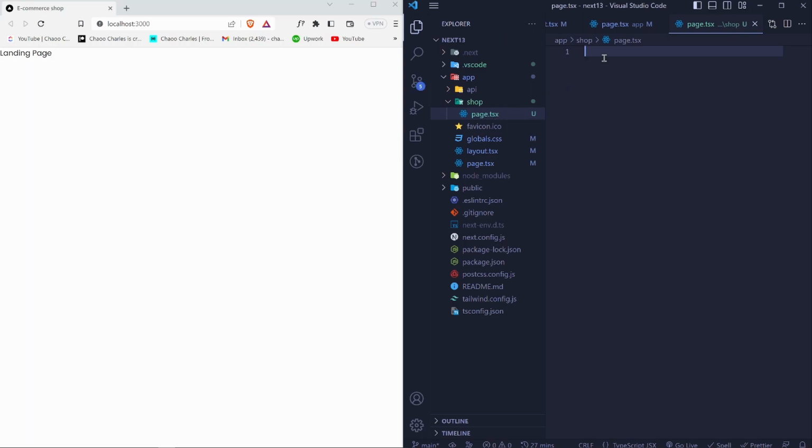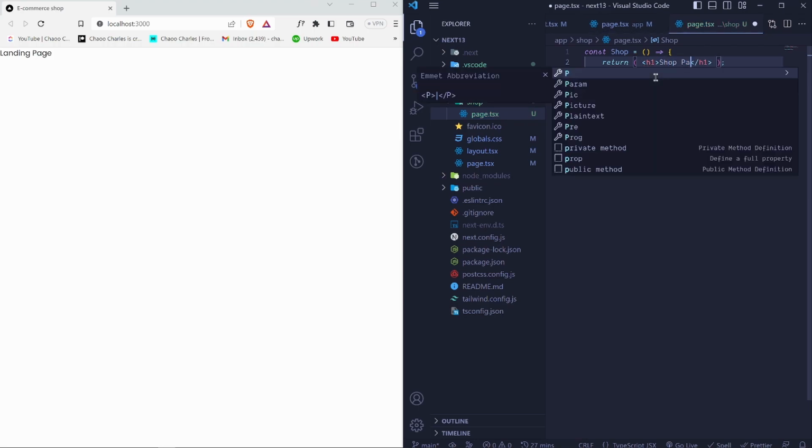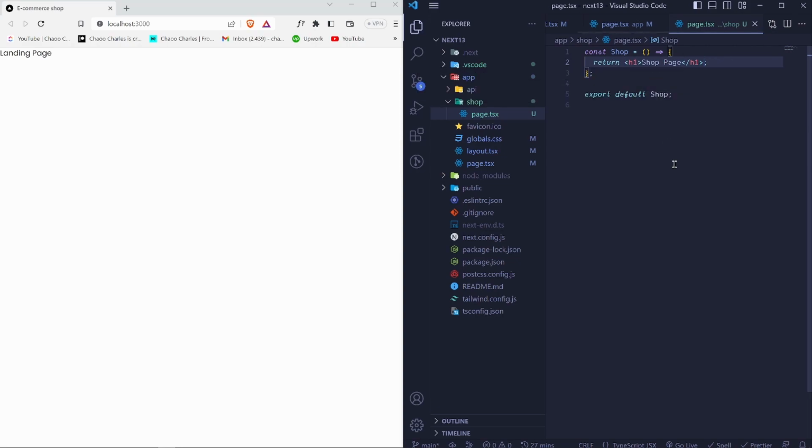Okay, and now here I'll create a stateless functional component, and I can say shop. Now the name of the component doesn't matter as long as the name of the file is page. Okay, so here I'll say shop, then here I can just add an h1 and I'll say shop page and save. Now once we do this, we have already created a route that goes to shop.